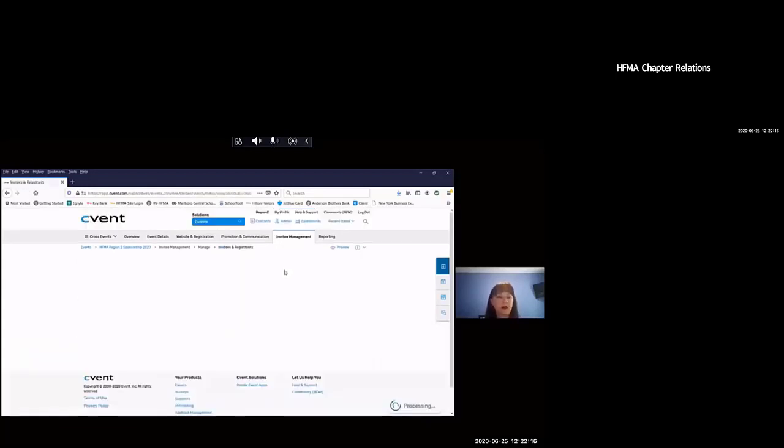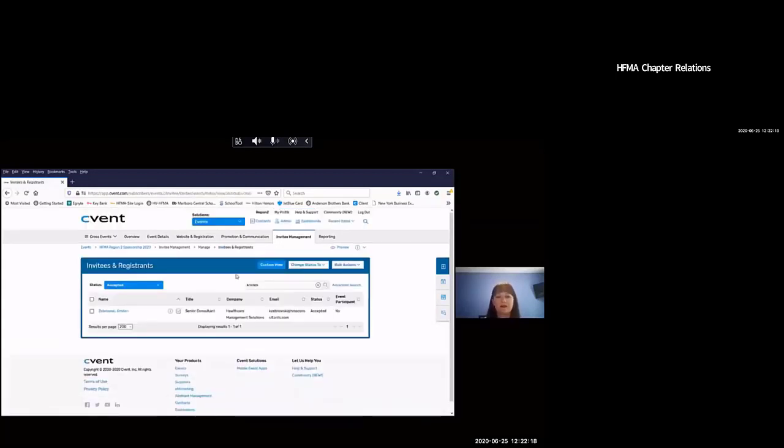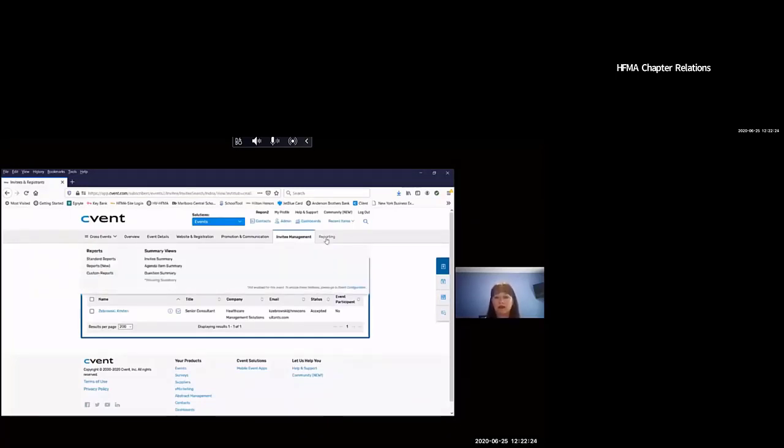From here, there are a few different areas of reporting. We can report solely on the event, which is through this reporting aspect, if you're just wanting to see where you stand for your event, how much revenue you have received.